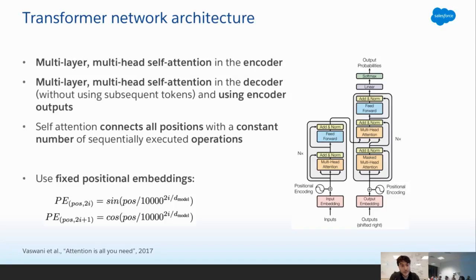So here's a basic overview of the transformer network. We can see on the left side you have the encoder, and on the right side the decoder. And you can see here, there are no convolutions and no RNNs whatsoever. It's only using what they call multi-head attention. So on the encoder side, you use multiple layers of multi-head attention.